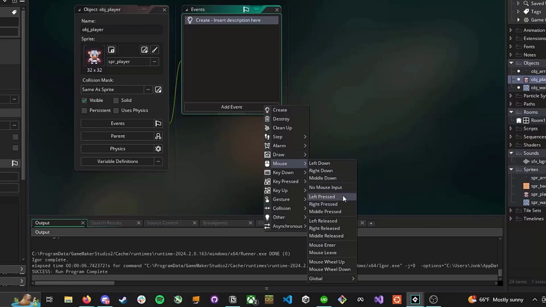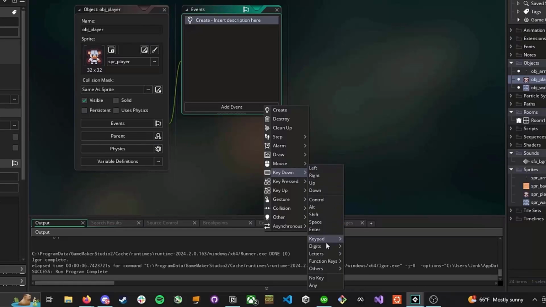We have our mouse events here, where left, right, and middle pressed will run whenever the mouse button is first clicked. Left, right, and middle down will run for all of the frames in which the mouse is down, and then released will occur when you let go of the mouse button. The same is true for every single key on the keyboard here, and we have key pressed and key up for every single key on the keyboard. We have gesture for mobile games, including dragging, double tapping, pinching for zooming, rotating.